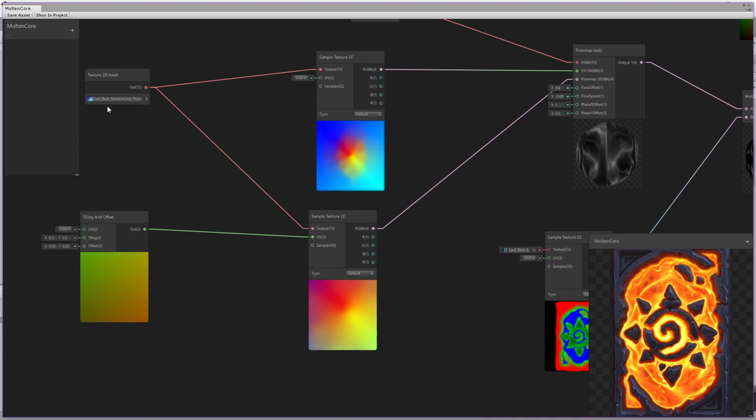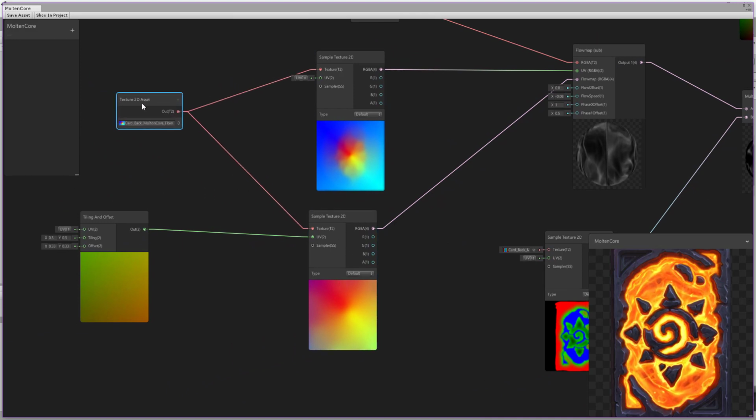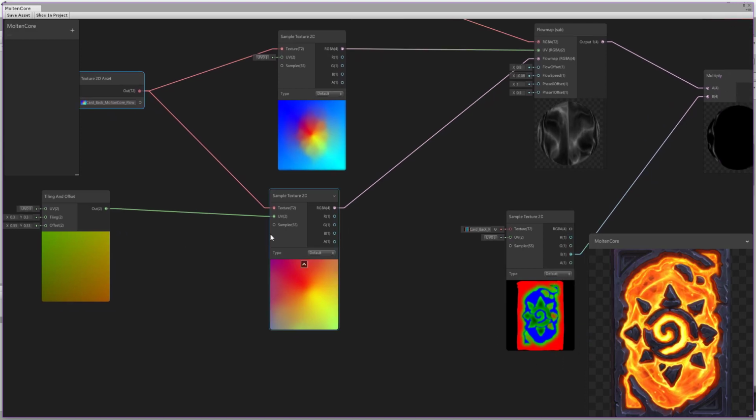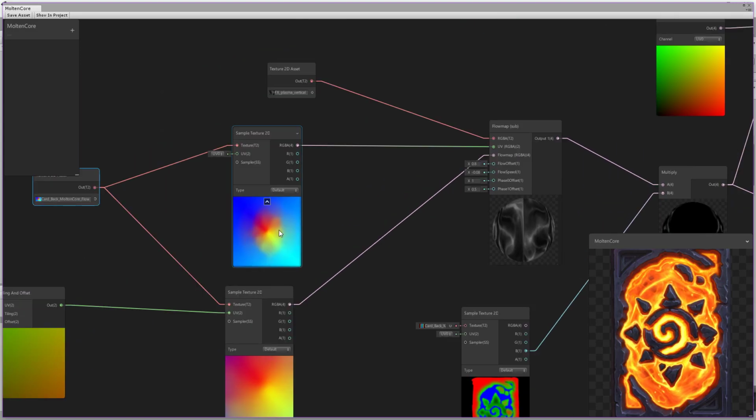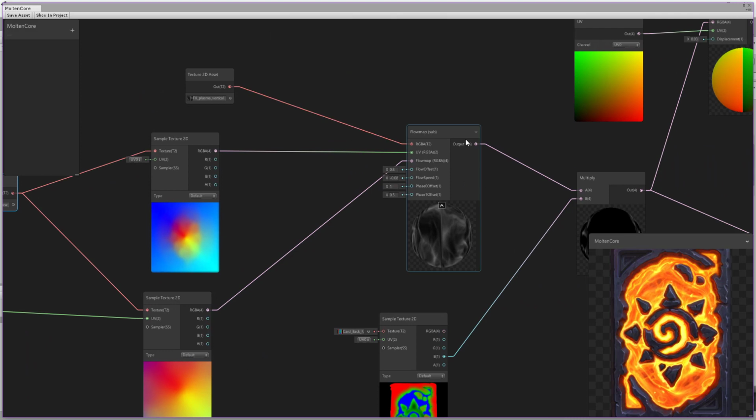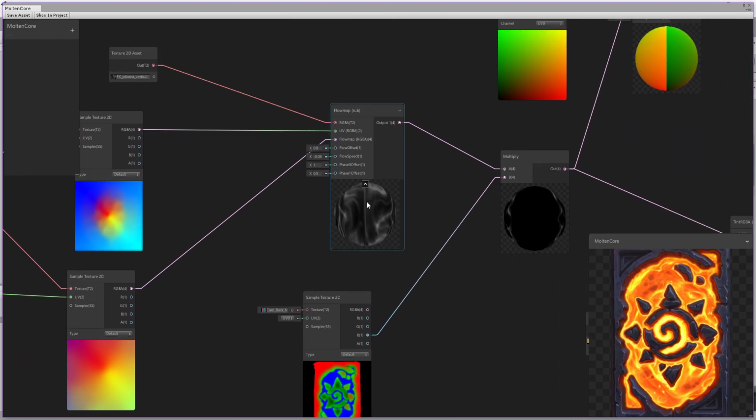These both are the same, getting the same texture as a texture 2D asset from the same source. We did some tiling and offset modification over this one, and we get the UV of this one, and we pass it to the flow map, so we get this effect.